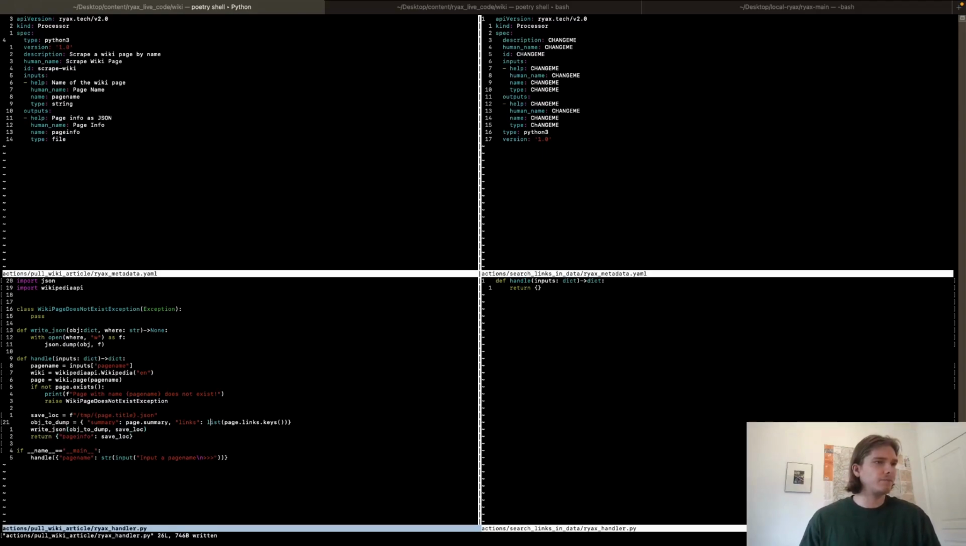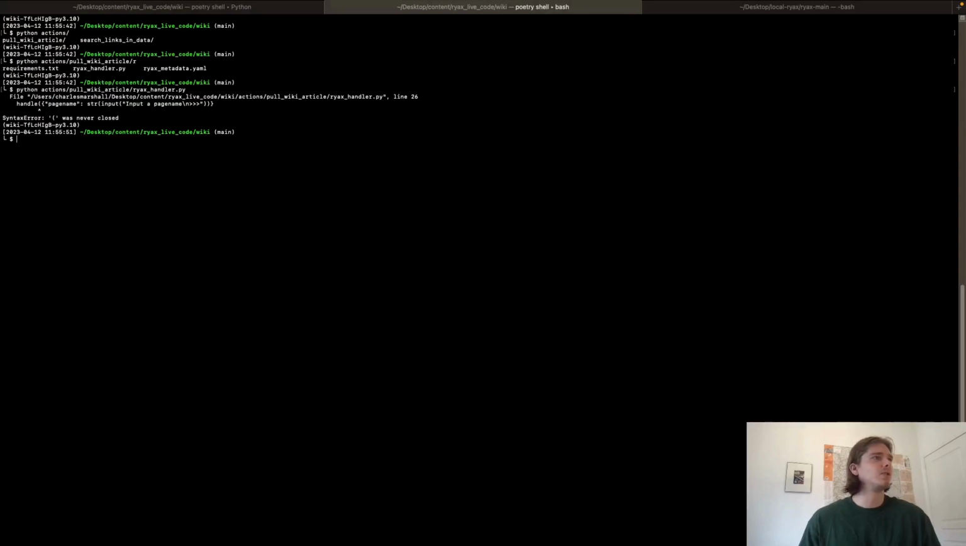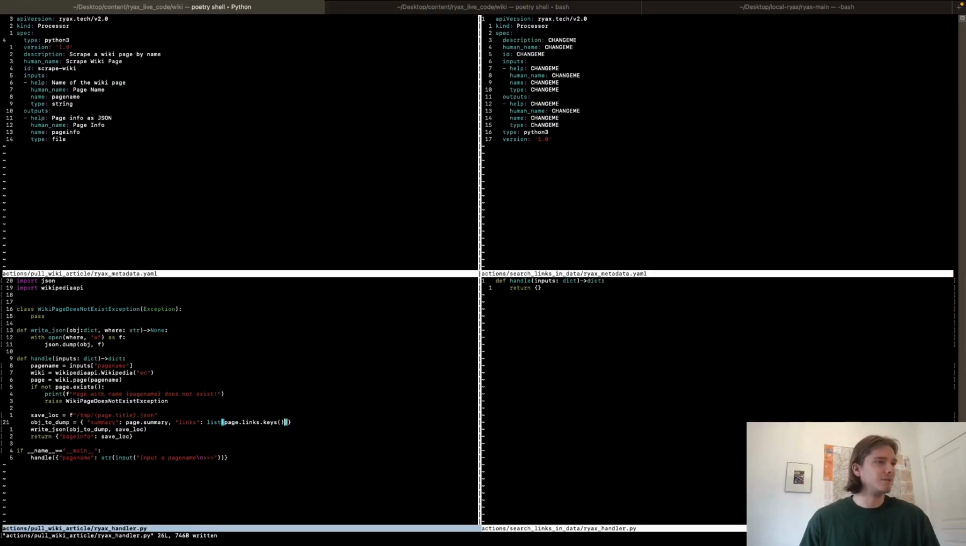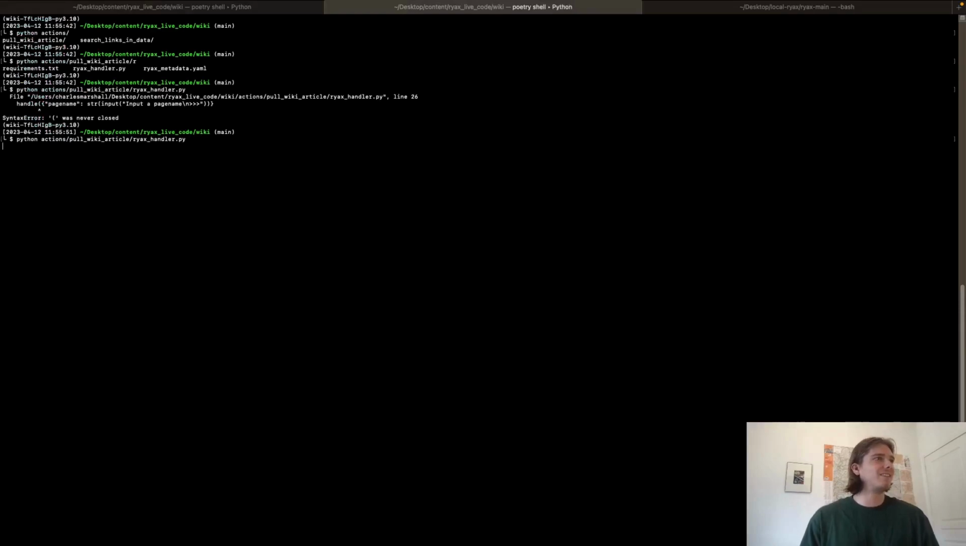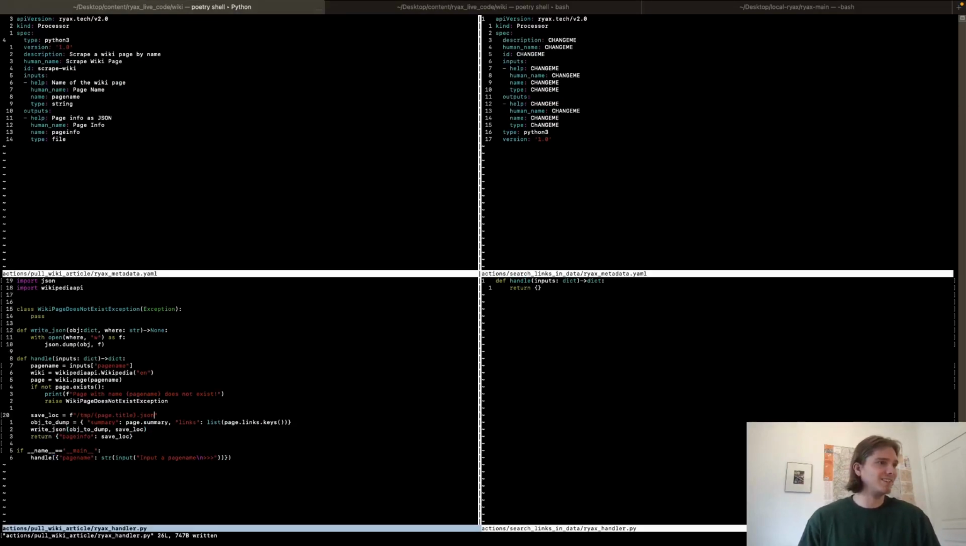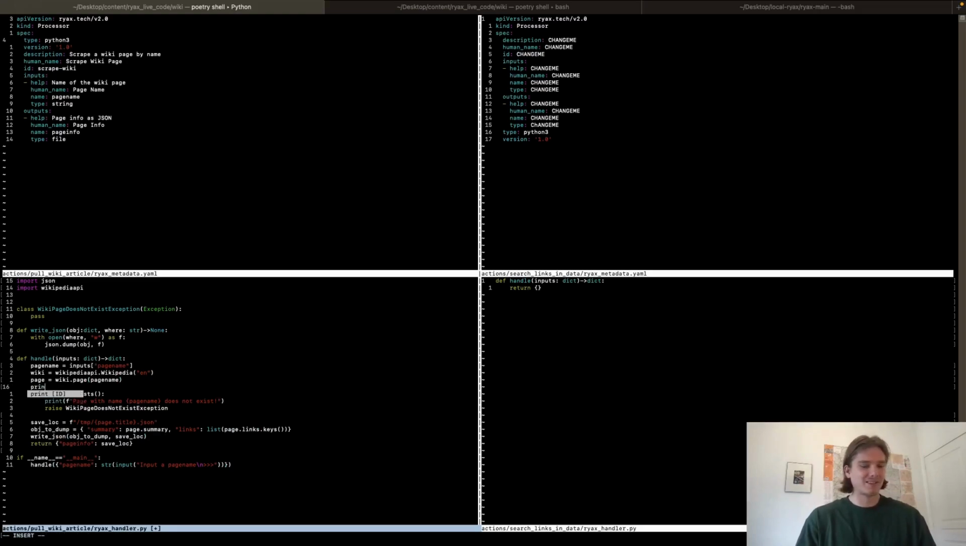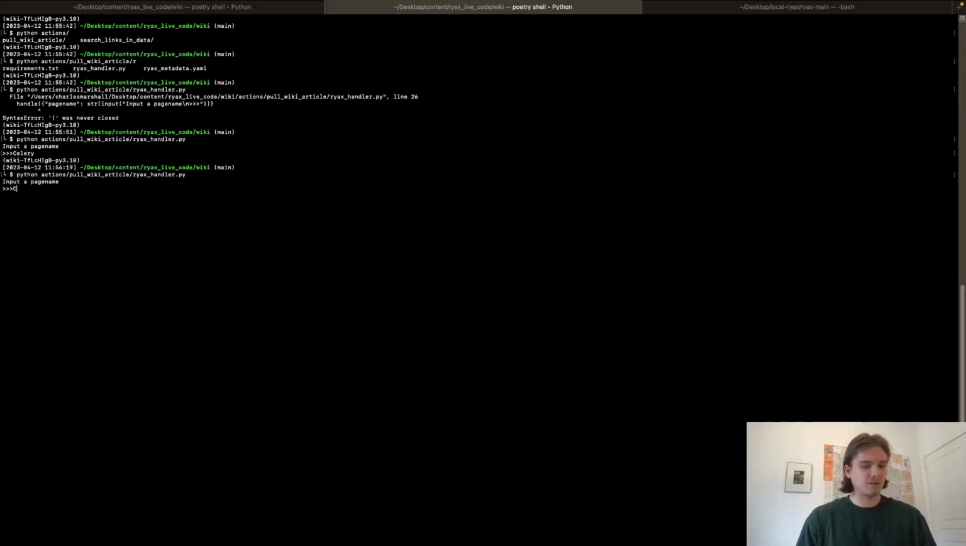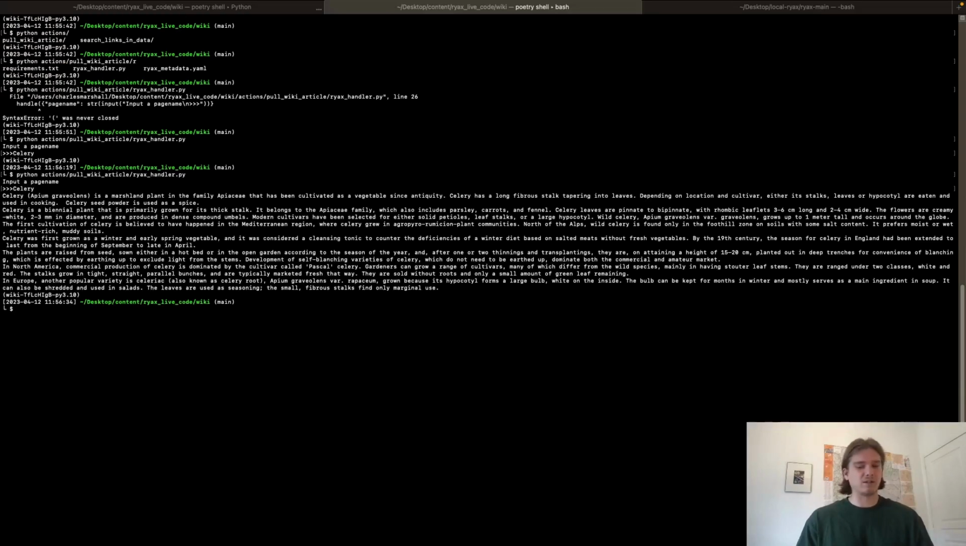There was a problem. I should just use a linter, but oh, this is in my. This is here. Yeah, I see. Page name. Celery. That seems to have worked. So let's do, we can just print page.summary. Check if that worked. Celery again. Nice. Okay, that's working.